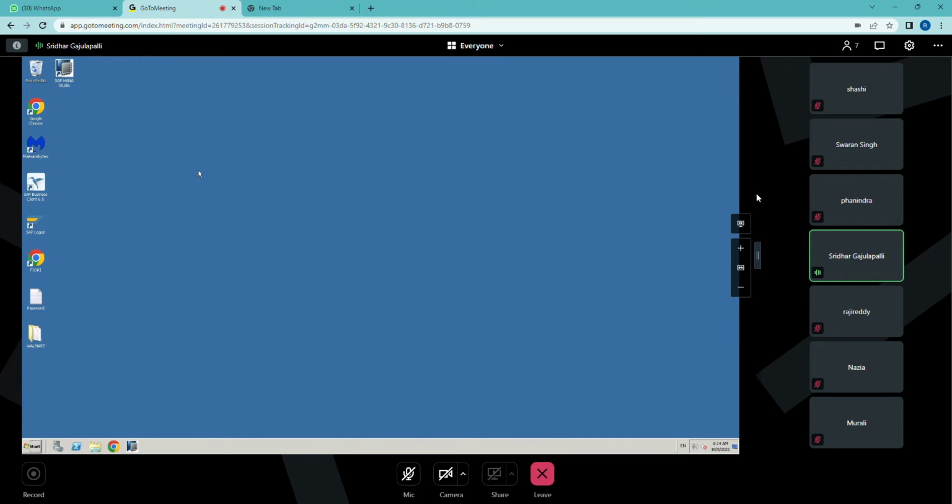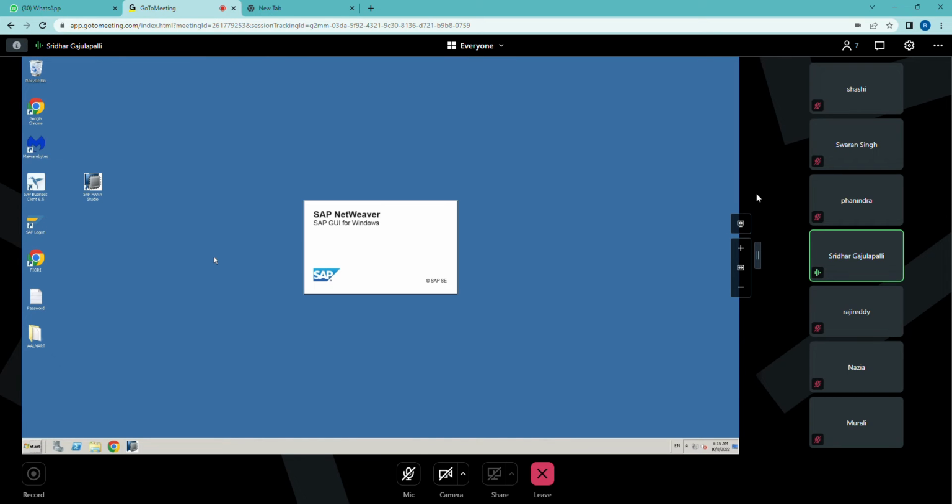Okay, so this is the remote server where I logged in now. And on the remote server, look for this icon, which says SAP HANA Studio. Generally, this is SAP Logon, the software through which we log in into SAP, right?